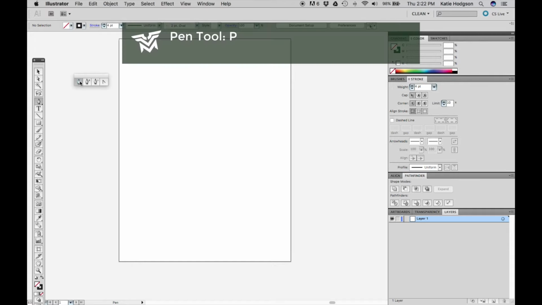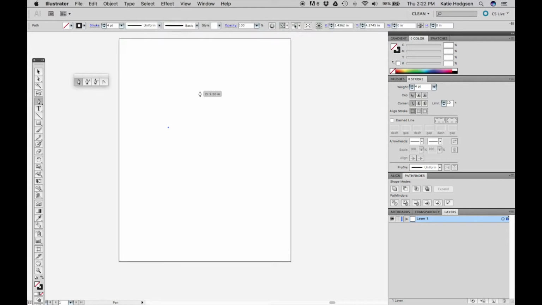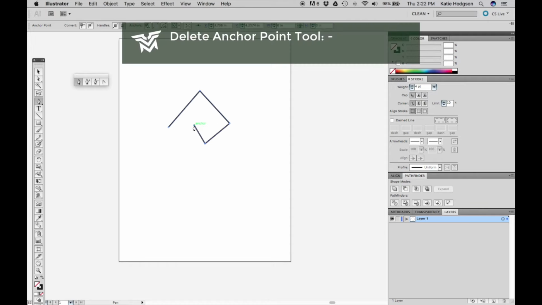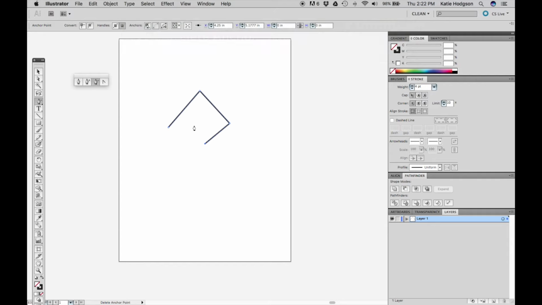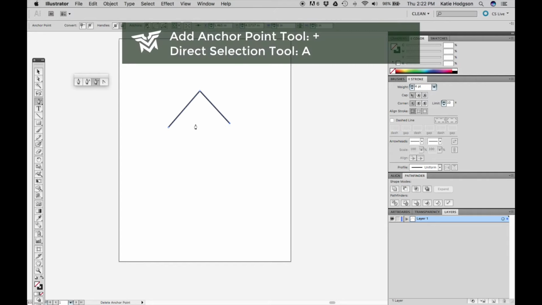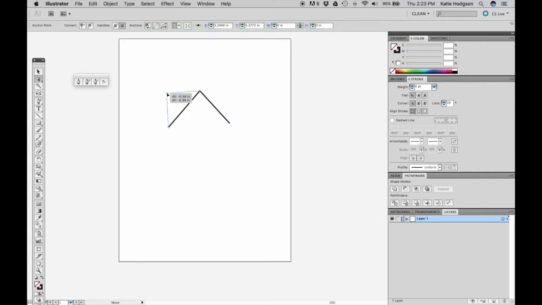Select the pen tool and click on your artboard. Every time you click, you will create an anchor point. You can switch to the delete anchor point tool and click on points to delete them. You can also use the add anchor point tool to make a new point and use the direct selector tool, or the white mouse cursor, to move the points.